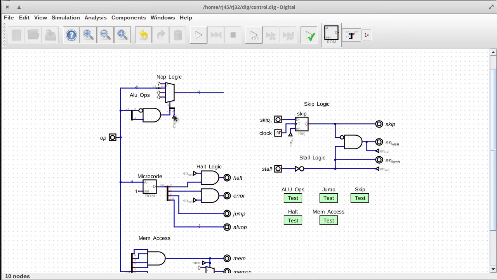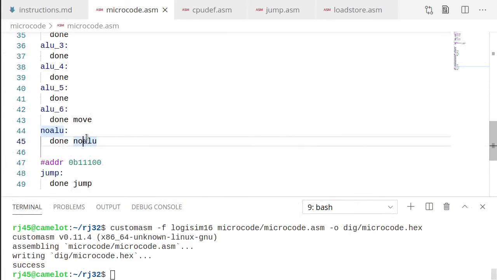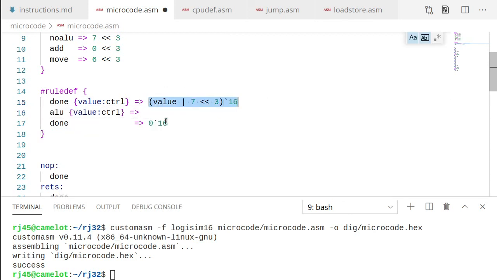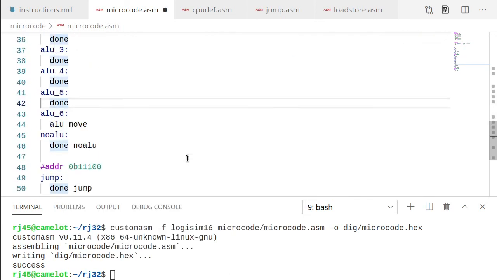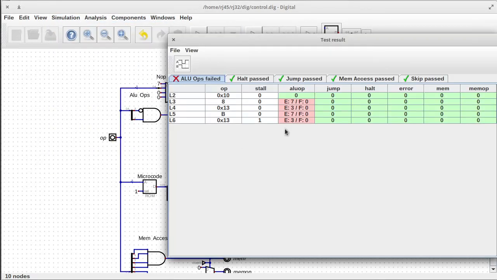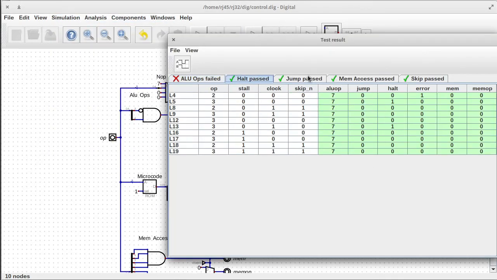Well, it's kind of unfortunate that the no op for the ALU is 7 instead of 0. It means in order to fix this, we'd probably have to say done is actually ORed with something along the lines of this. So this could work. Sort of. So these all seem to work.